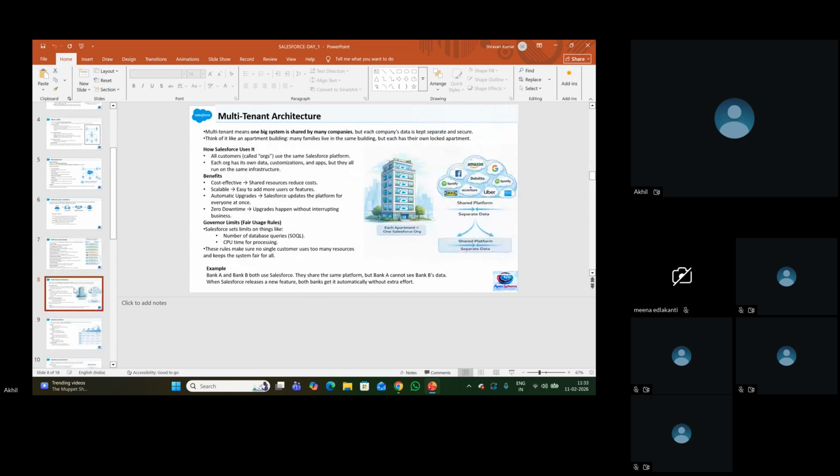Can anyone explain the Salesforce CRM lifecycle? From where it starts? Let's suppose I build an application and I want to make it available to the general public. Where does it start and where does it end? Let's suppose I build an insurance application. I want to make it available for the general public. So how are we going to do it in Salesforce, and where does it start and end?